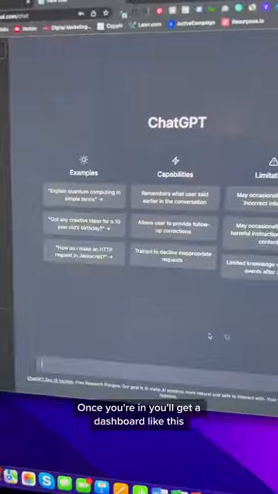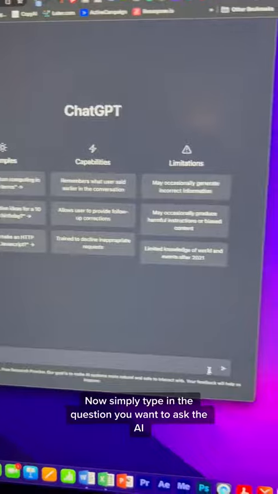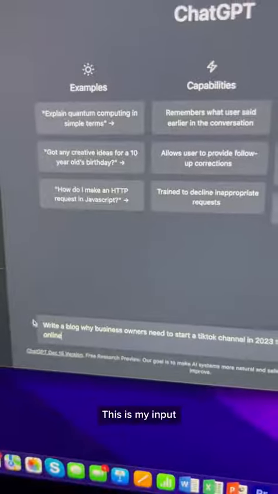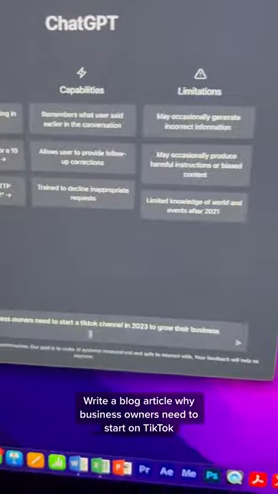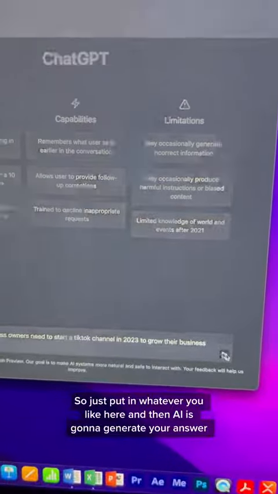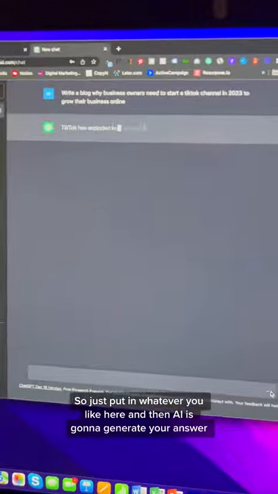Once you're in, you'll get a dashboard like this. Now simply type in the question you want to ask the AI. This is my input: write a blog article, why business owners need to start on TikTok. So just put in whatever you like here and then AI is gonna generate your answer.